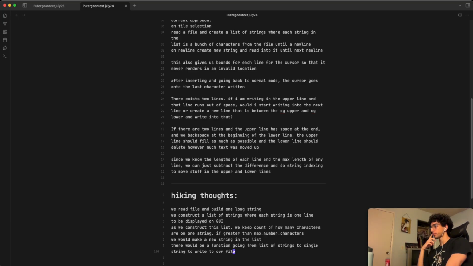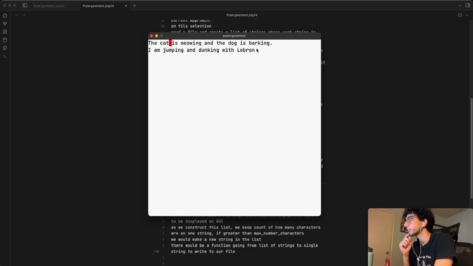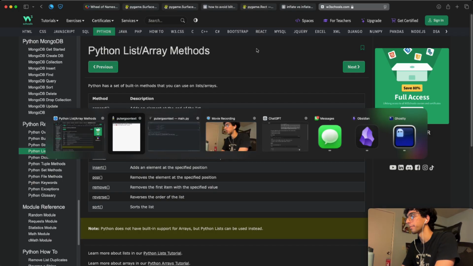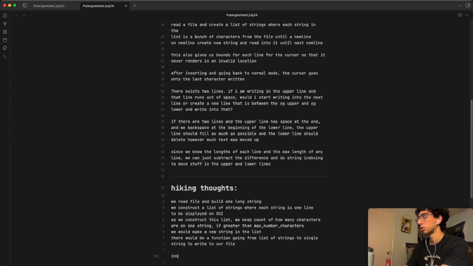Since we have a list of strings, we would have a variable for the x and the y position of our cursor. The x would be the place in the current line, which is one string. You can think of each line as a string. The x is the place in that string, one index of that string, and the y would be the index in the actual list of strings. And where was I even going with that? There'd be a function going from list of strings to single string to write to our file.